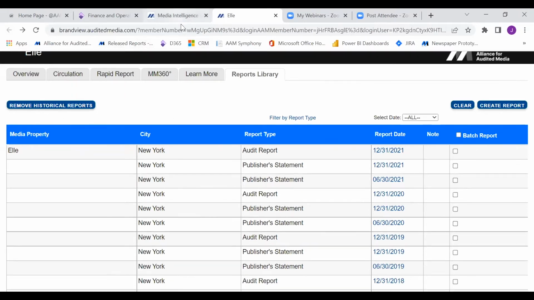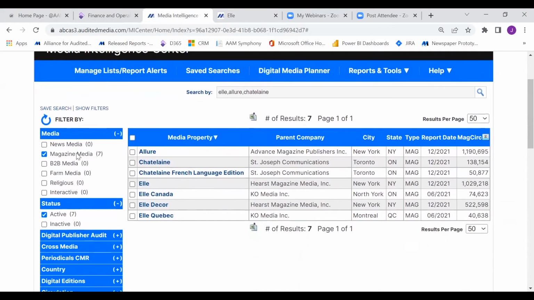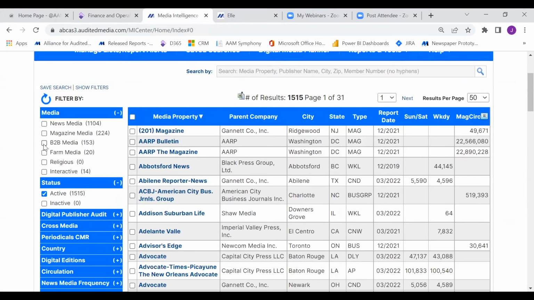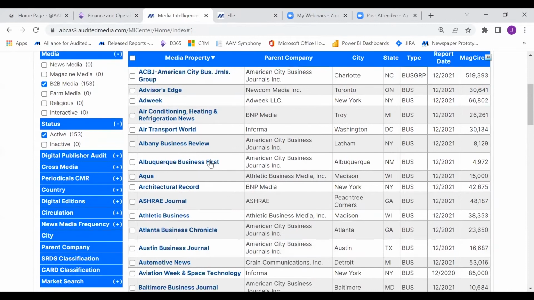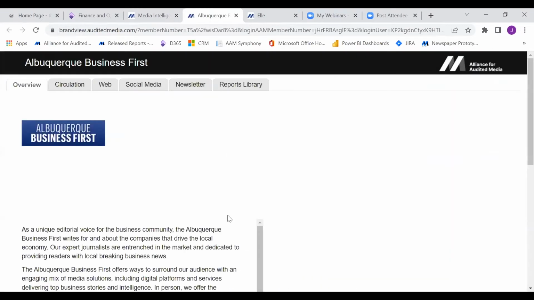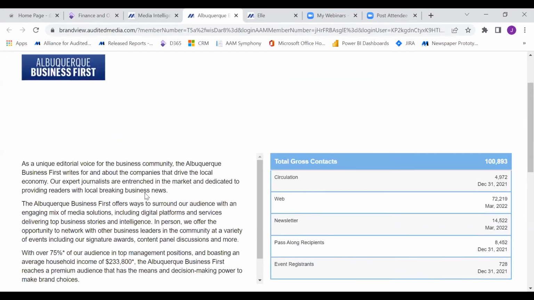You can also choose farm data or B2B data. So let's go ahead and click Reset. And let's do B2B data. Here we have our business-to-business publications. We have 153. And you can go ahead and click on the name in blue to access their information as well. So you see Albuquerque Business First. We've got their information. They have brand view as well.